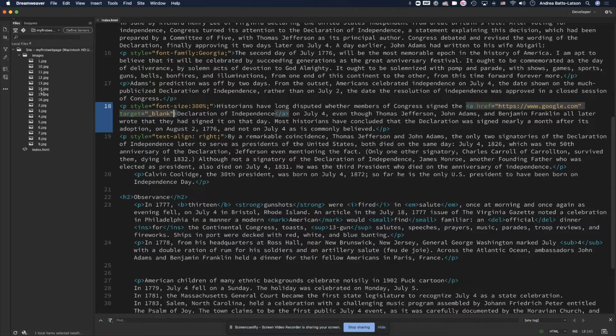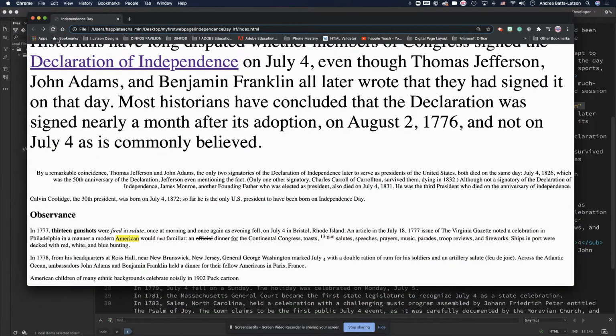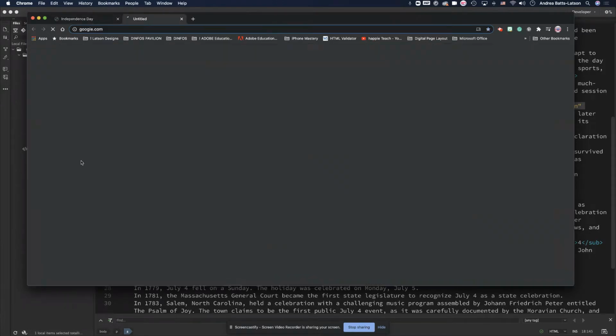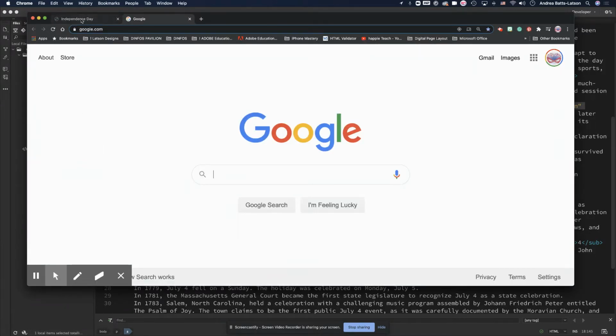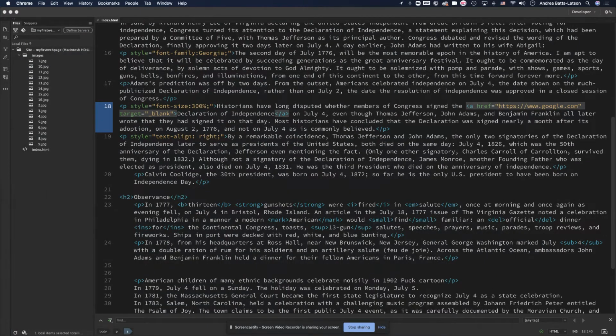Save that. Now when we go back to our page and we click on that link, I hit refresh. Now when we click on it, notice our page is still here, our tab is still here, and it opened a new window, and now we're at Google. Okay, so that's pretty cool. Super easy, super awesome, and we are awesome.